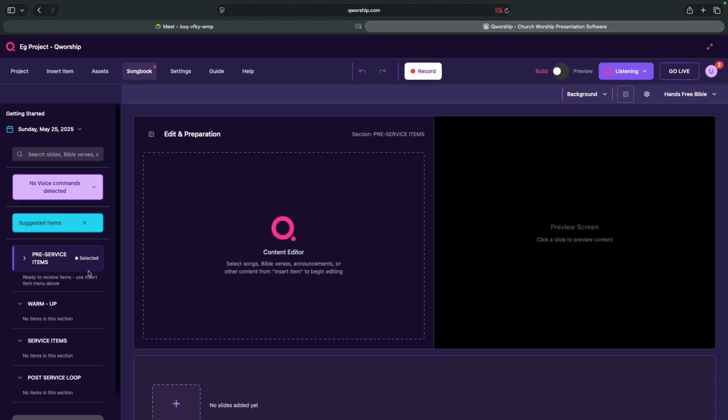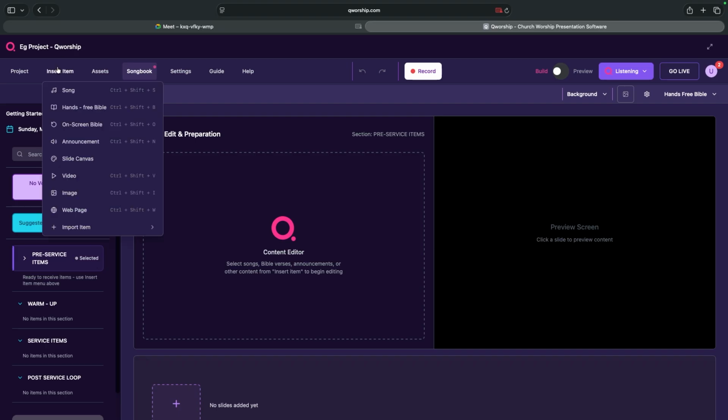So before the service starts, you can import items into this section, and you have to click on the section first before you can insert an item. So for example, with pre-service items, I'll click on it and it says selected. Then I would go to insert item, and then I can insert any one of these things here.